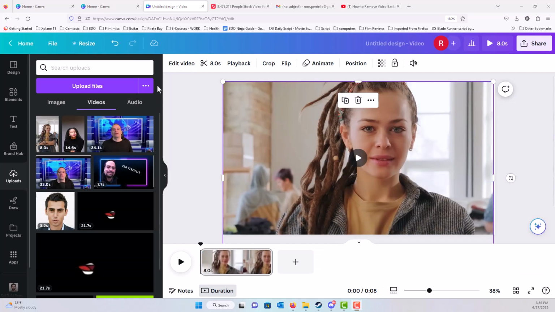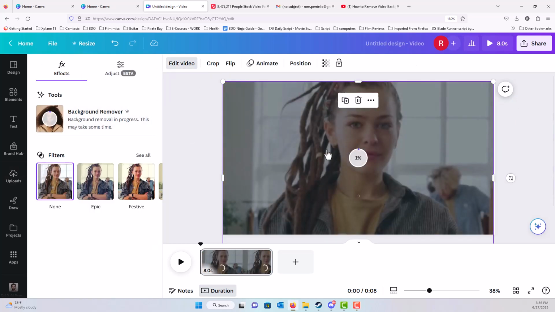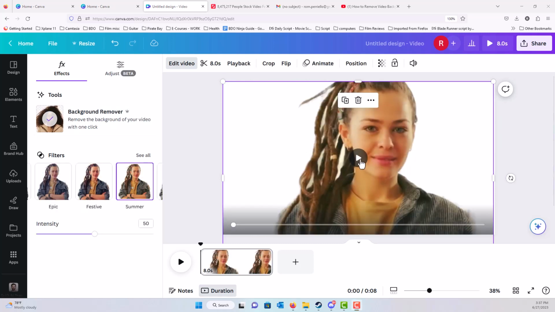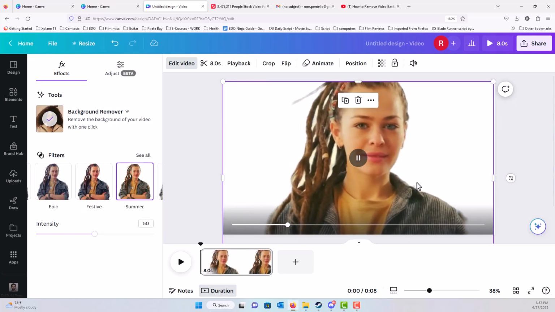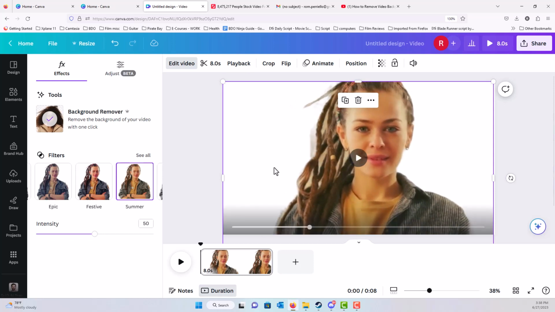So I'll go ahead and go to Edit Video, click on Background Remover. It'll start its process. So when you take a look at this video, the only blurry parts are where there were a mix of colors, and the solid colors in the background are coming out much better. So this is a pretty good job that Canva does to remove the background to your videos.